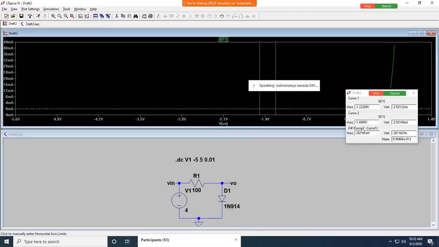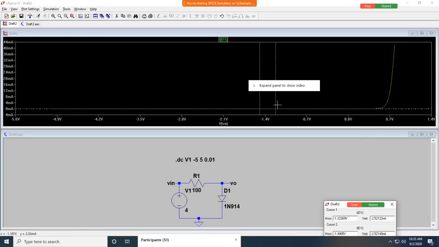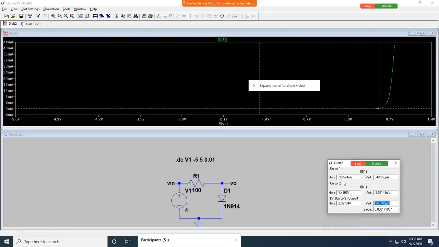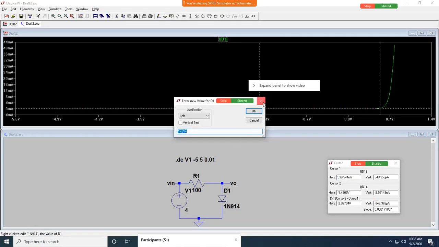What we'll do, we'll simply change the diode to a different one. Let us find out what will be the cut-in voltage, somewhere here. Approximately, this is the voltage, this is channel 1. So shall we say 536 millivolts is the cut-in voltage. This is 536. So let me change this to a different diode.